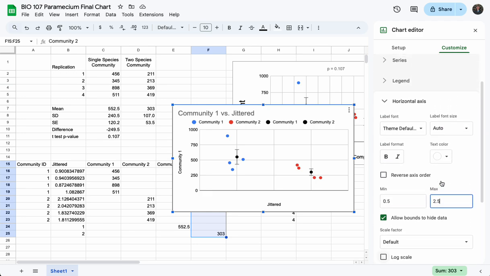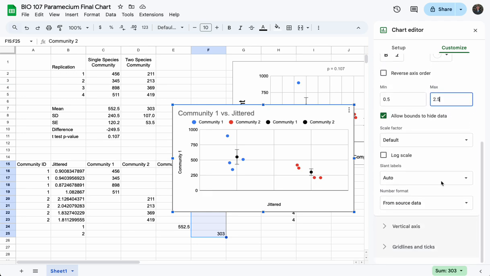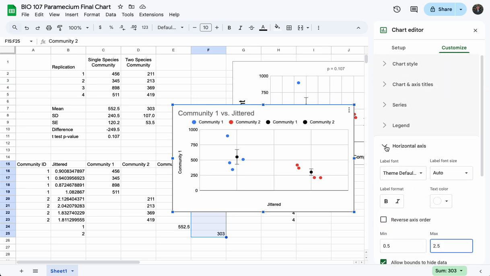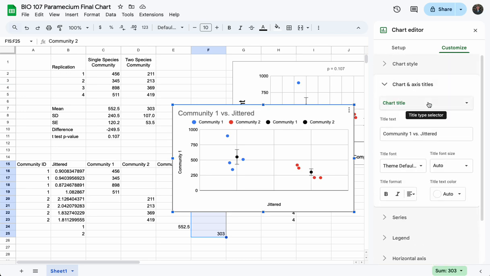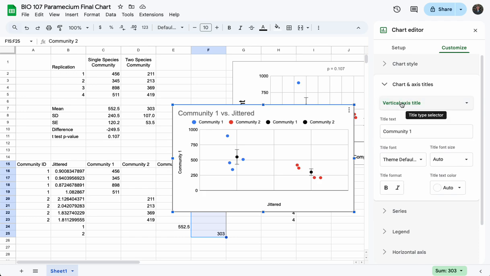Now look what we can do. We can do something very kludgy, but it kind of works. Let's go to our axis titles. Our vertical axis title is easy. It's just count. Our horizontal axis title, we are going to actually put the names of the groups. And the names of the groups are Community 1 and Community 2, or single species community and double species community, or two species community, how about?